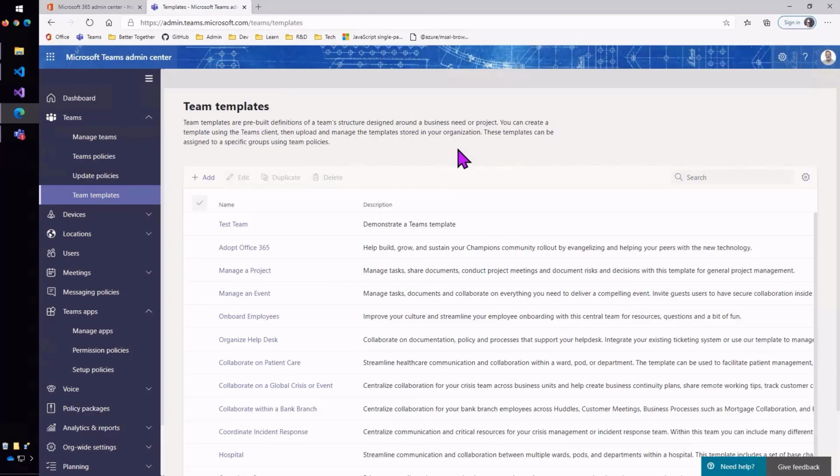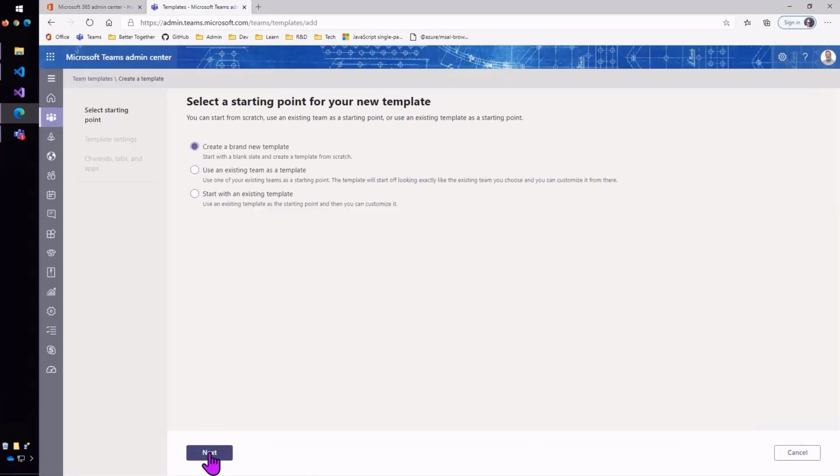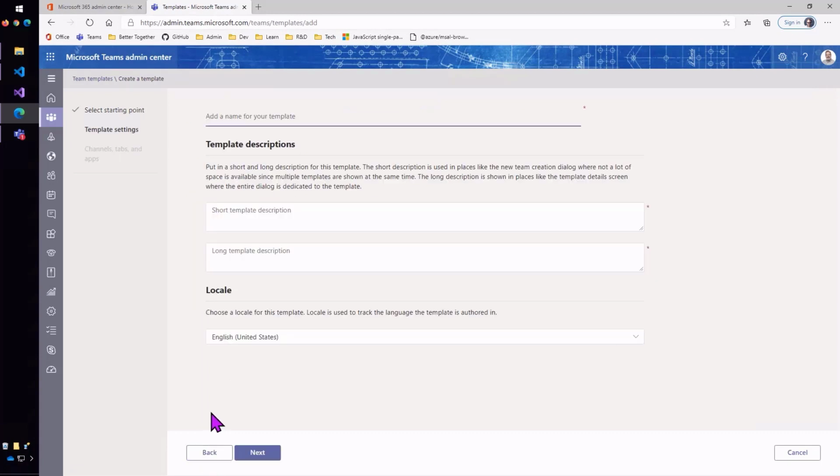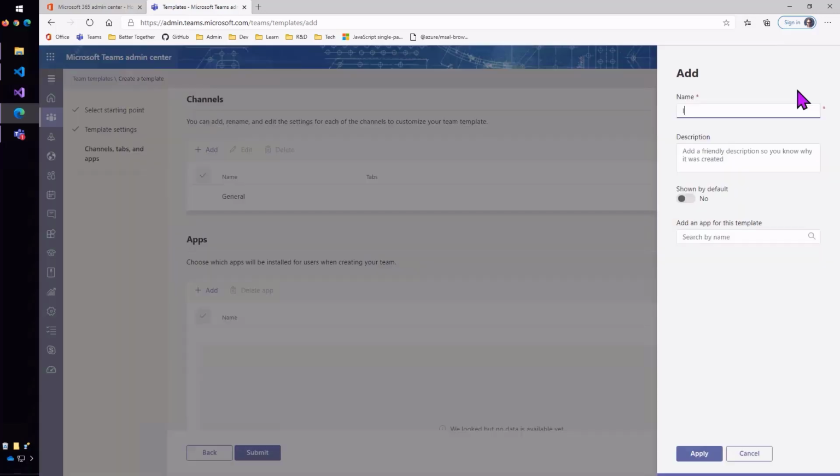So let's start right off inside of Teams administration, and there's a Teams templates area. I'll create a new one. And let's call this one a staffing team. So anytime we're going to staff up a project, we create one of these teams and give it a name and a description. And now what I can do is add a channel.